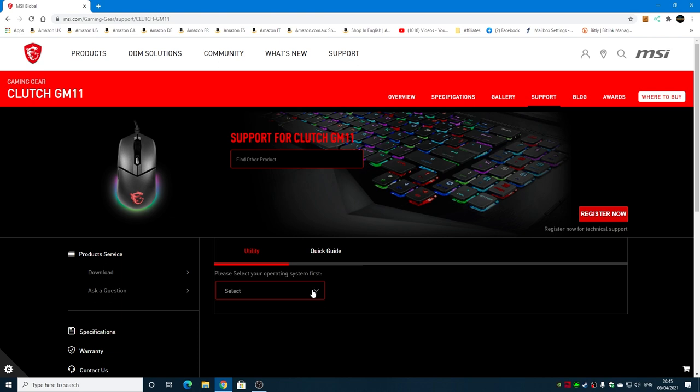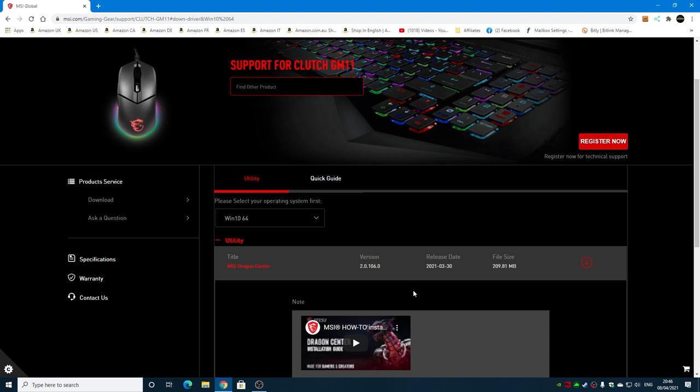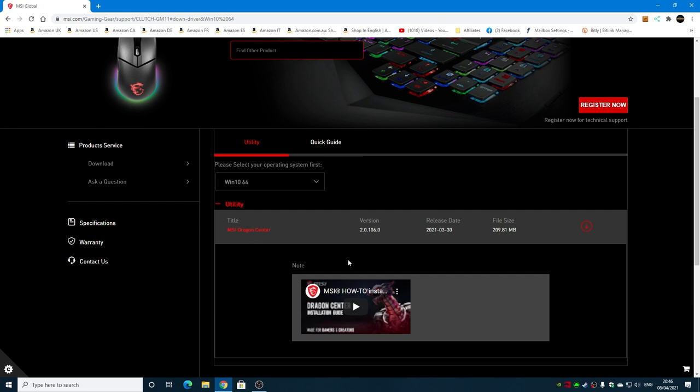So choose your operating system. We're Windows 10 64-bit, and it will basically give you the option for installing the MSI Dragon Center. When you install it, you'll need to install it and then set it up to run as administrator for the first time. Then it will install the SDKs and all that kind of usual stuff.